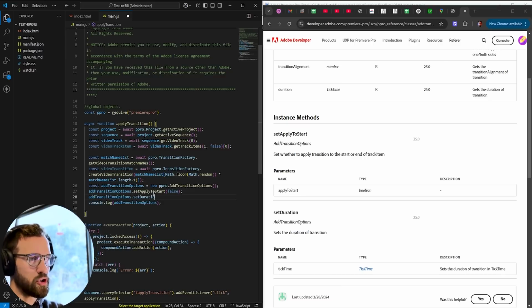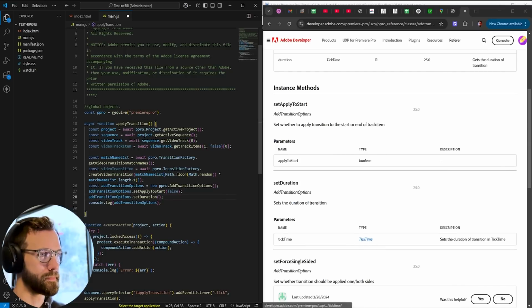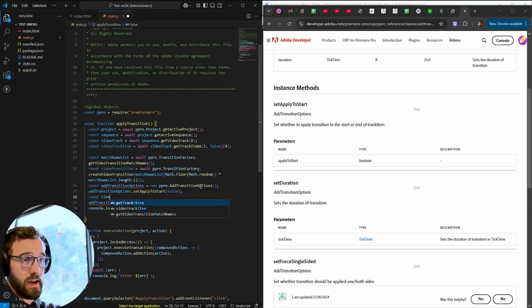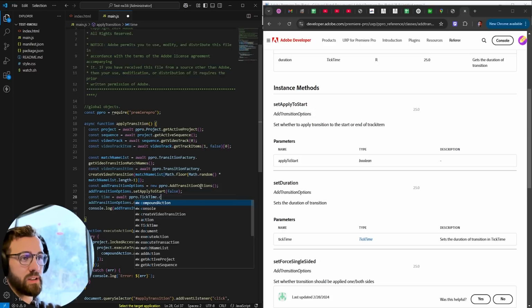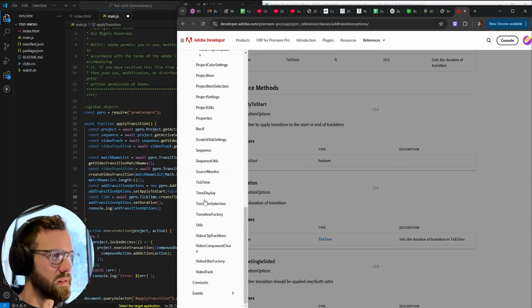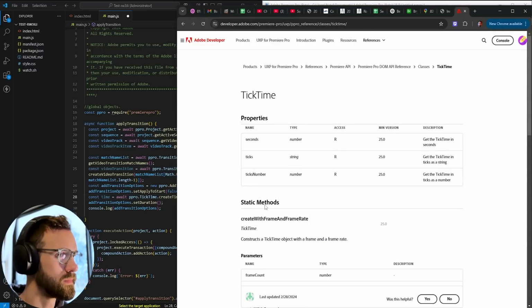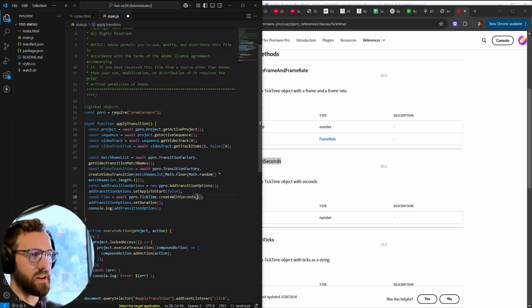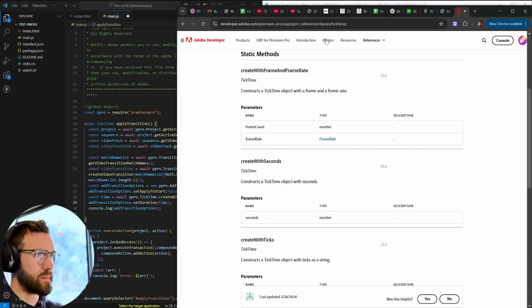Next, we'll set the duration. Let's say 5 seconds, but we need a tick time. In order to create a new tick time, we're going to say const time is equal to await Premiere Pro dot the tick time object. And we're going to create time, is it with seconds? Let's see, tick time, create with seconds. So we're going to do 5 seconds and then use our time as our duration.